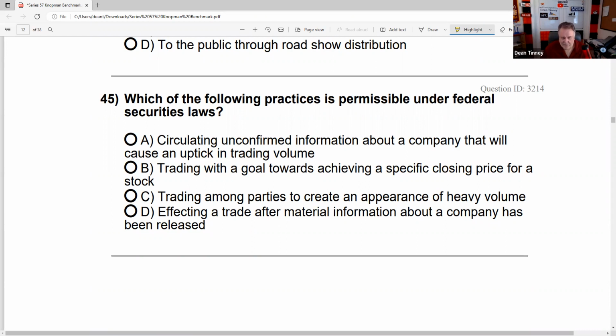A is not permissible. Trading with a goal towards achieving a specific closing price, that's called pegging or capping. I'll leave it to you to review pegging and capping. Definitely not okay. Trading among parties to create the false appearance of heavy volume, that's called painting the tape. And that is certainly a problem.